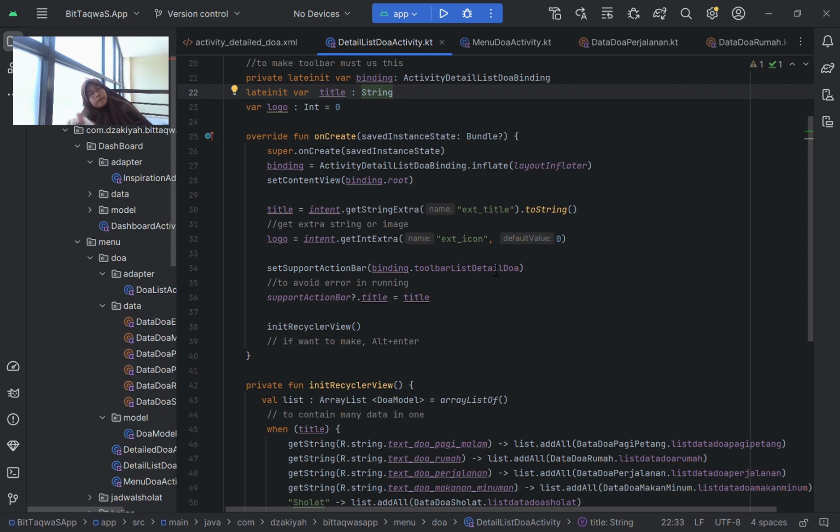Next we have setContentView. SetContentView is binding.root. So the binding needs to be bound on the root of this. Next, below it, we have title, the variable that we made at the top.